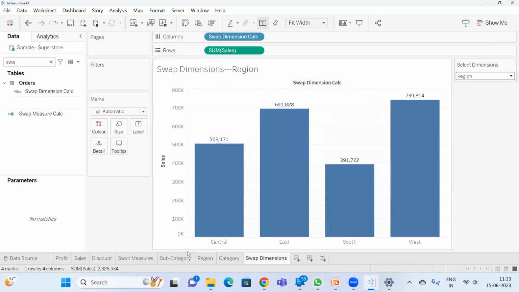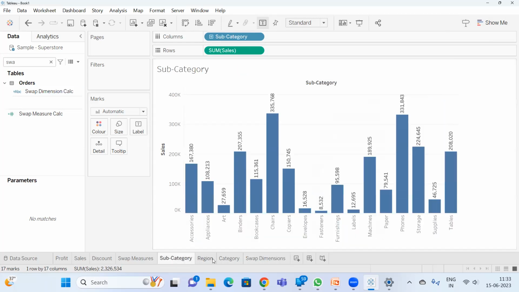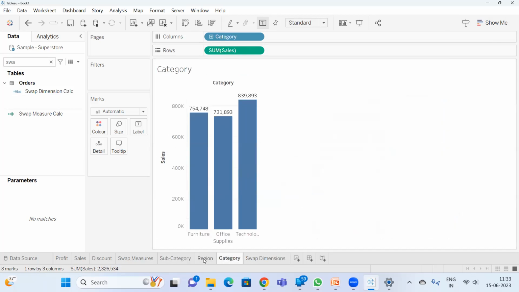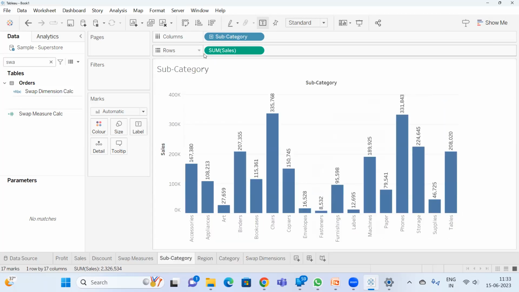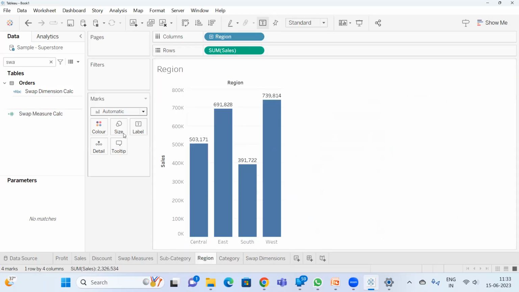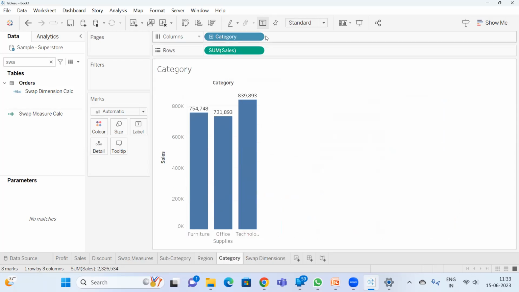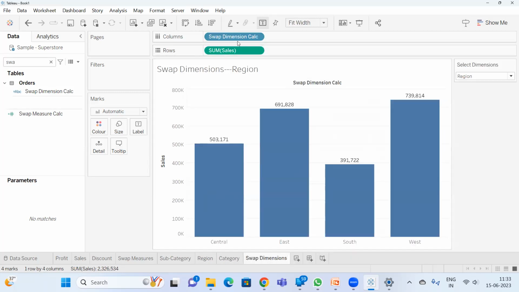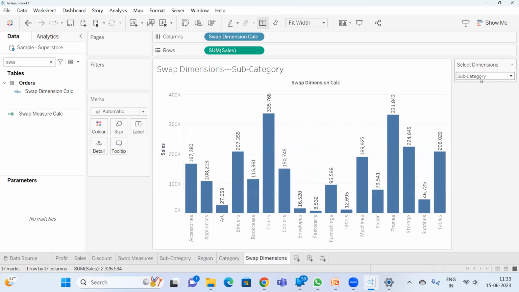And with that, we are able to mitigate these three different worksheets. If you want to see subcategory wise sales, you have dropped the subcategory field and sum of sales. When you want region, you have removed that subcategory and kept region. For category, you have removed region and kept category. But in a single calculation, you have three dimensions: subcategory, category, and region, and the user can toggle between these three.